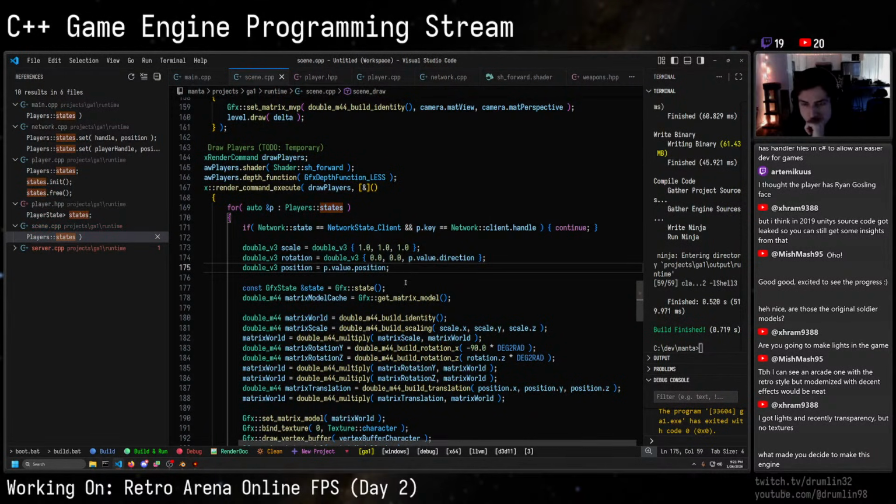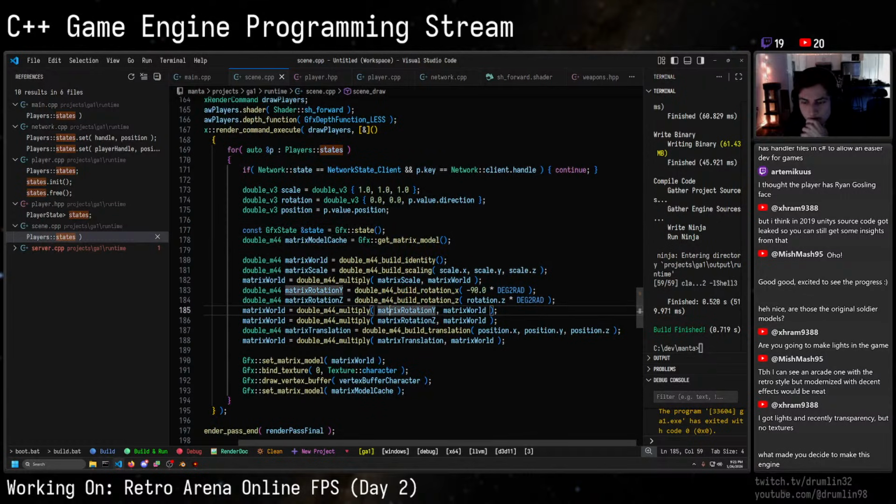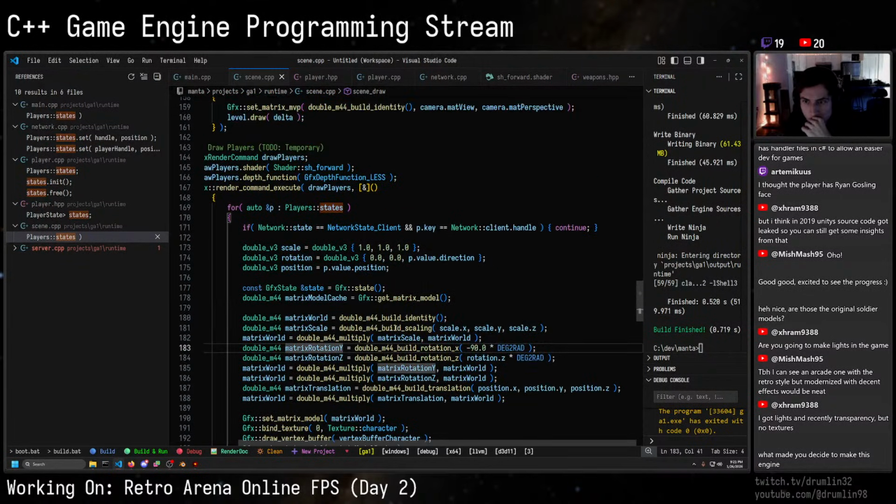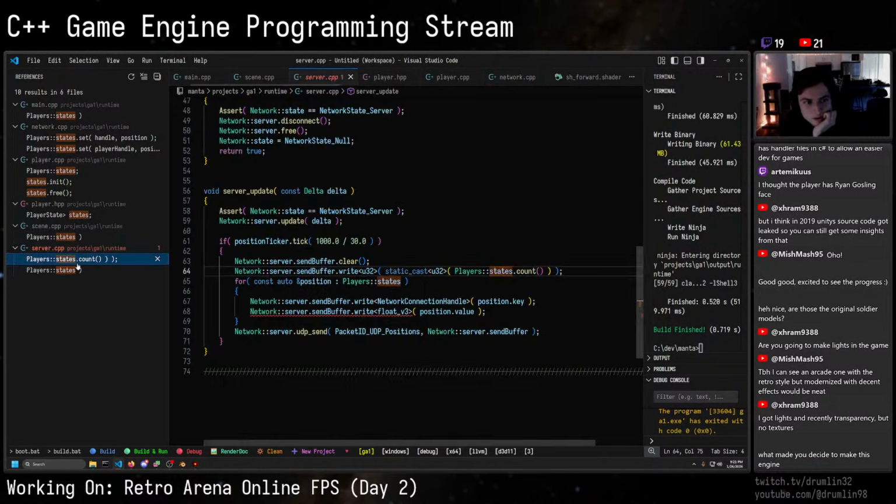I just made it for fun, really, when I started. It's kind of grown a bit bigger than I expected when I started it. But I'm just kind of having fun making it.